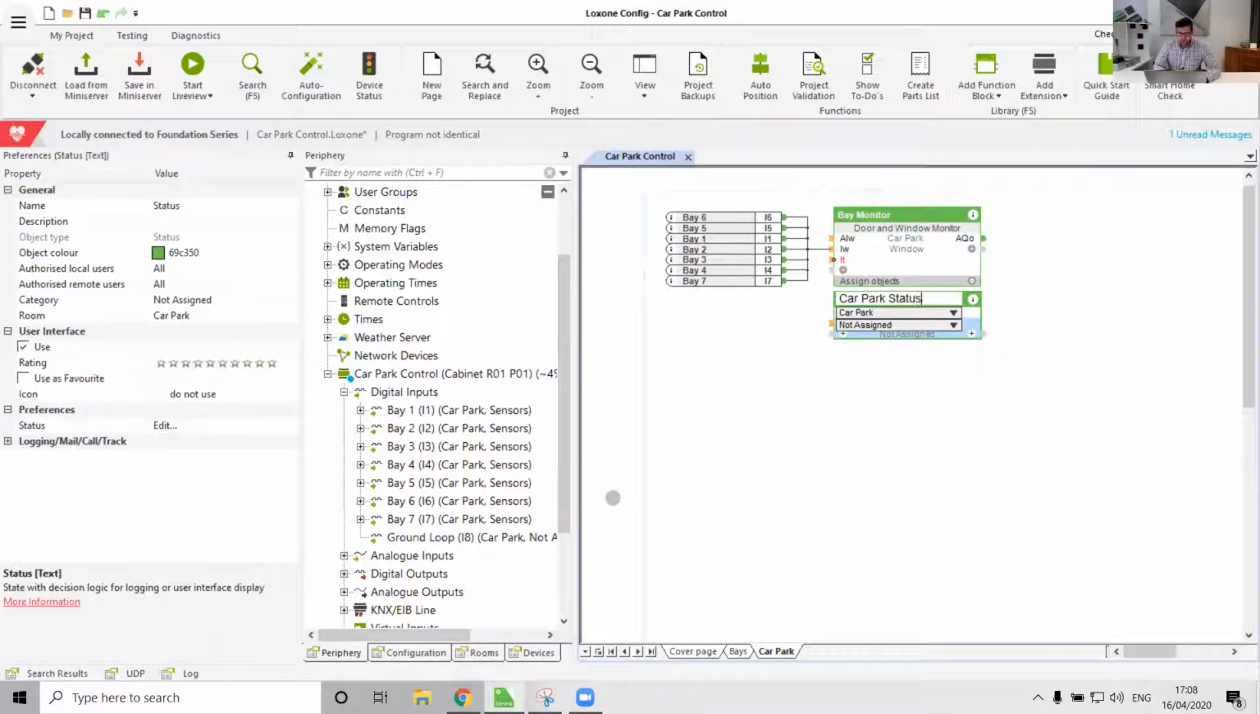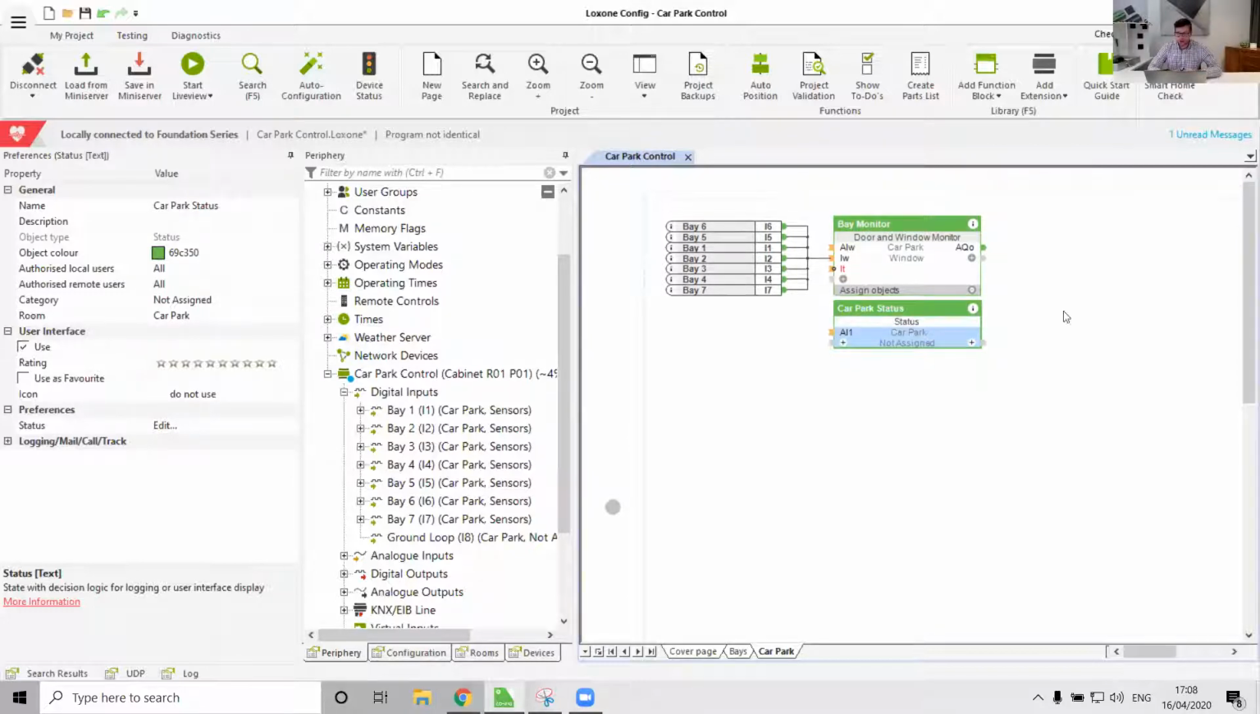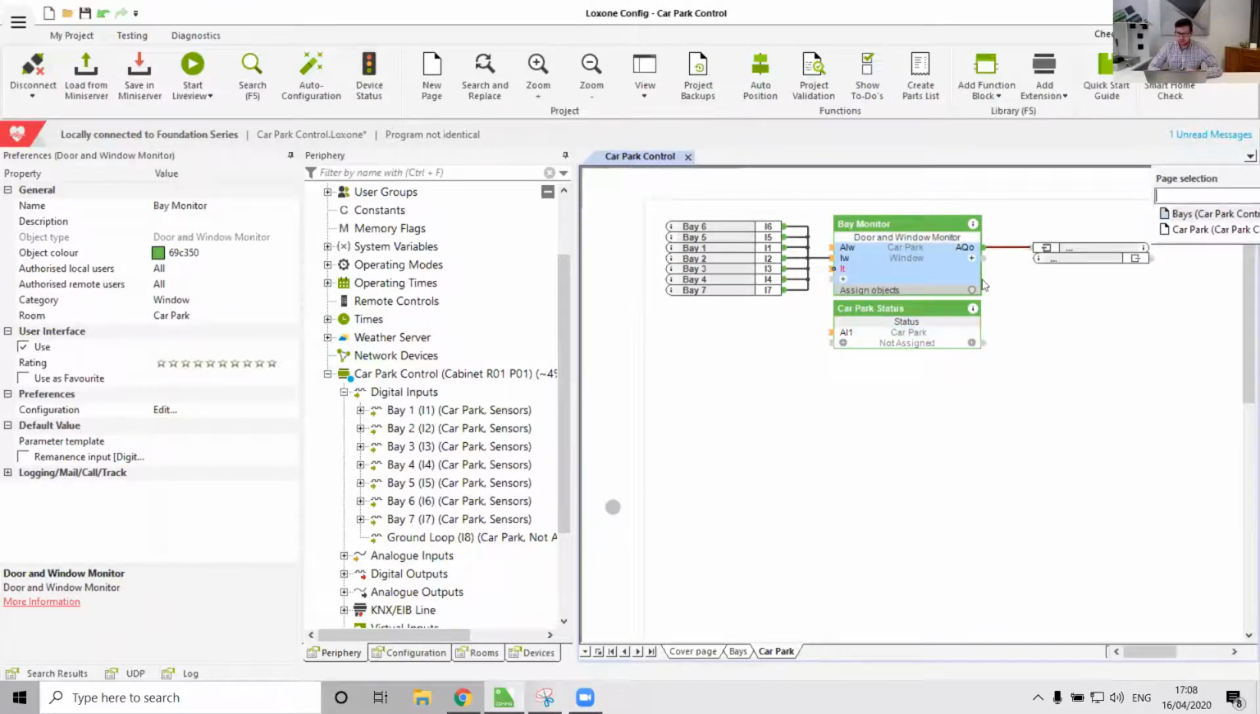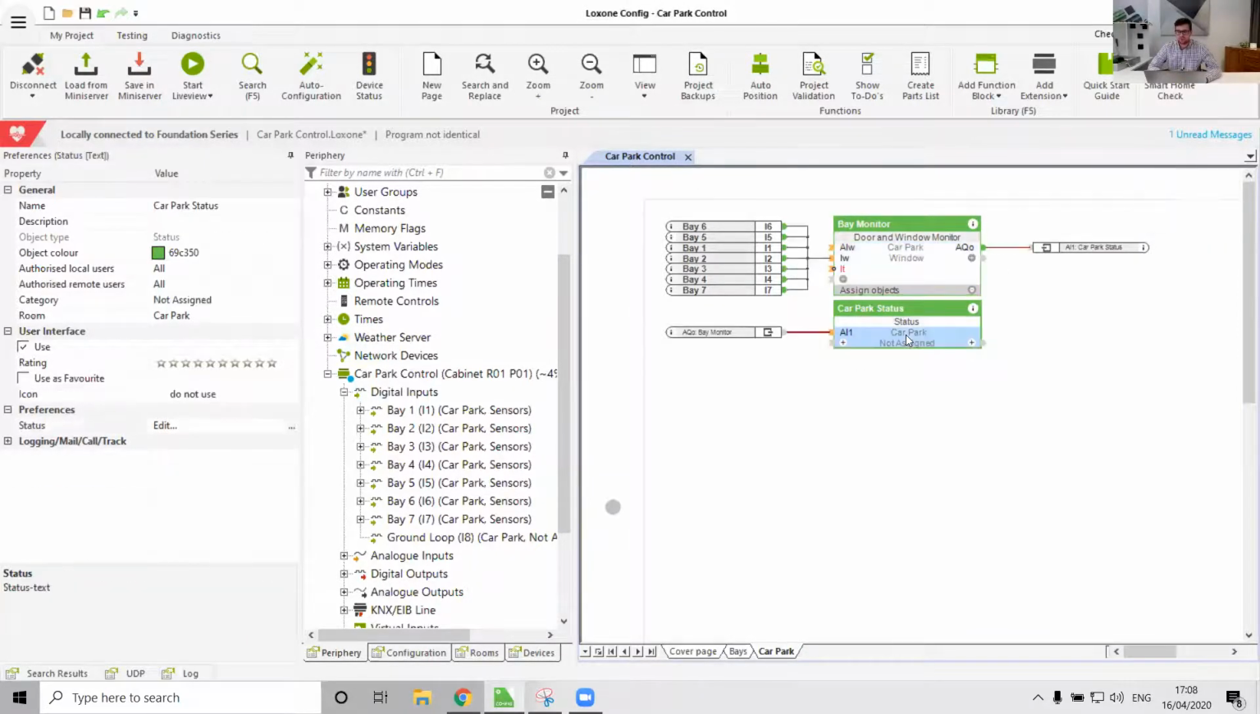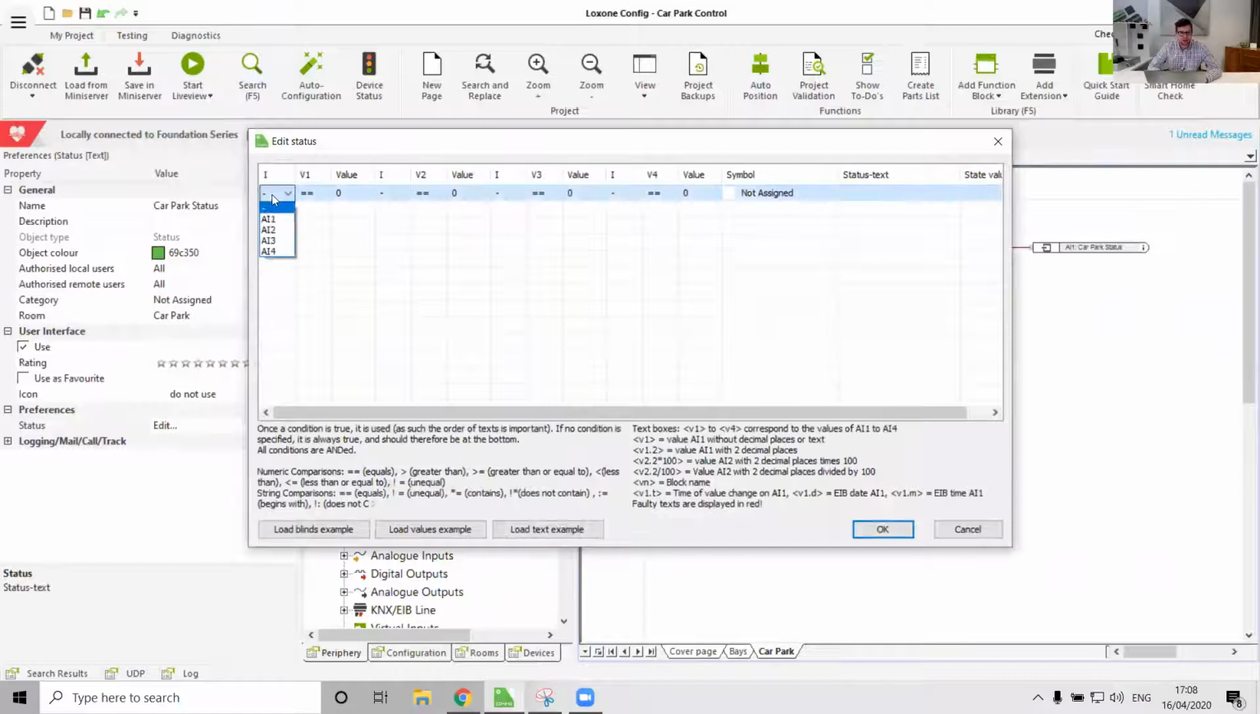So I'm going to rename it car park status. And I'm going to stick this output into AI1. And then on here, if AI1 equals 7, because there's 7 bays, it means car park is full. Actually, let's do this the other way around. Let's do this 3 and then spaces.